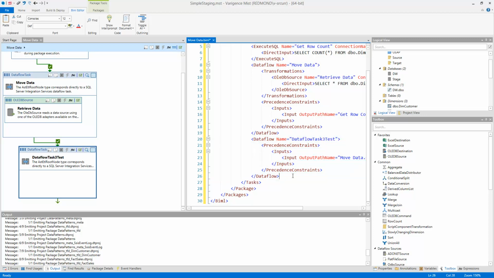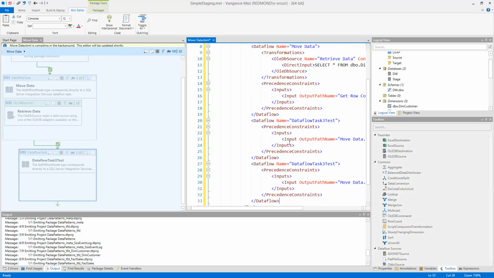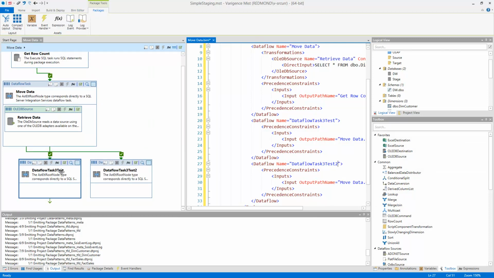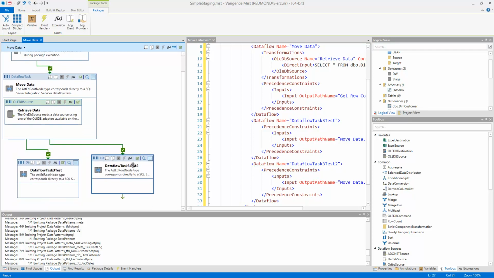I can actually put in another data flow, which will also now be connected to the move data flow from earlier. And I'll probably want to rename this to data flow test 2. And now with a simple auto layout, I can see that I have each of my data flows that I just created through a combination of code editing and visual designer editing. So this is something that's a very powerful approach.